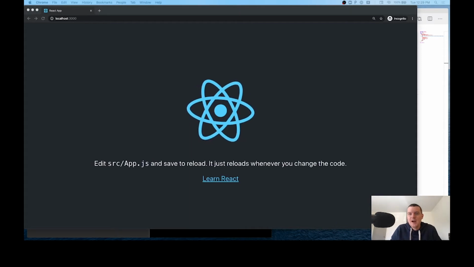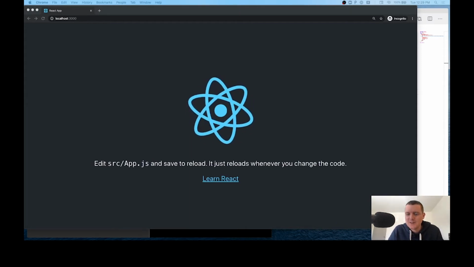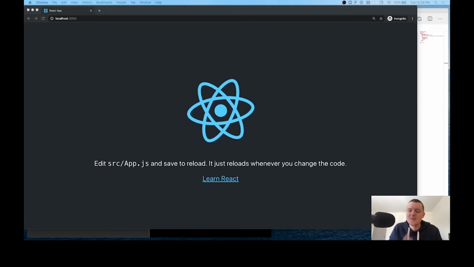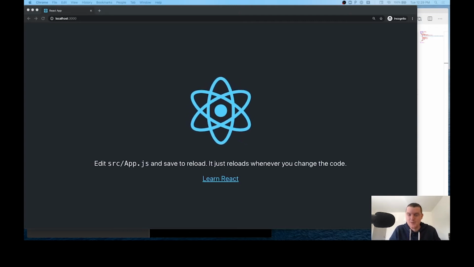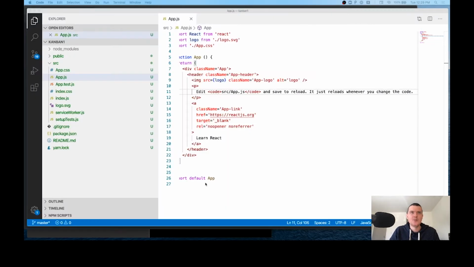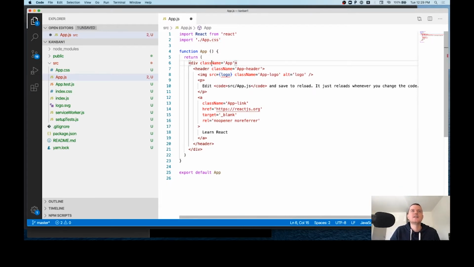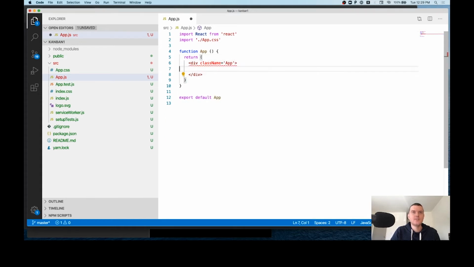So that's pretty abstract, and hopefully it's going to make more sense once we start building some components. So we're going to begin. First of all, we're just going to clean out a bunch of this stuff because we don't need this, and we don't really need any of this.